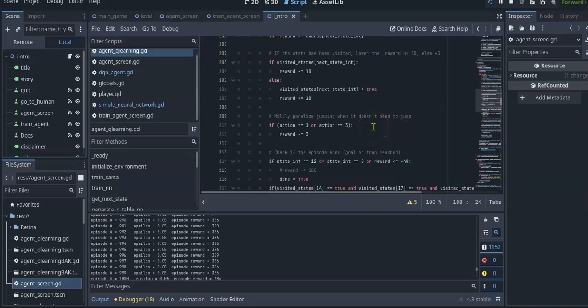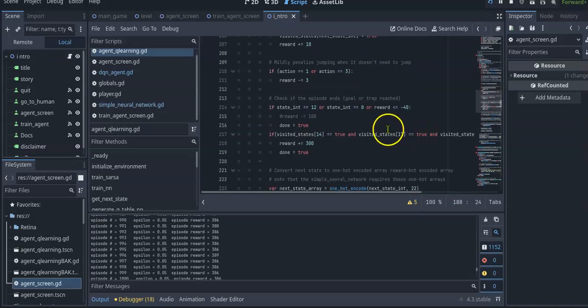Here's where we're trying again to keep it from jumping too much. And finally, here's where we're saying if you get to one of those two states, 12 or 0, that basically go off the end each way, then that says you're done. I'll get to another part in a second here. And then it says if you get all 3 coins, big reward and you're done.